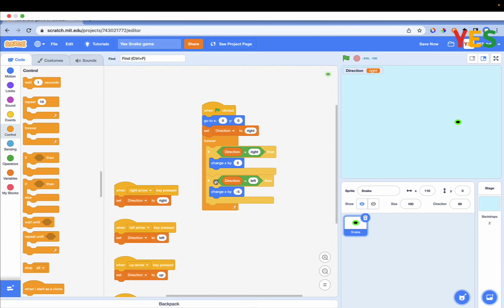Similarly, add another condition statement for the up arrow key. Drag and drop if then, equal to, and the direction variable as shown on the screen. To move the snake in the up direction, change the snake Y position value with a positive number. Drag and drop the change Y by 5 block as shown on the screen.